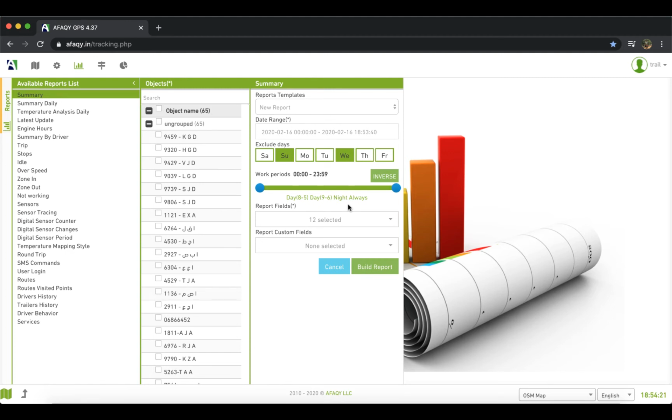This button shows you the rest of the items in the report fields, the item in the custom fields if any, and explains that you can add fields in the custom fields. Then you can generate the report.